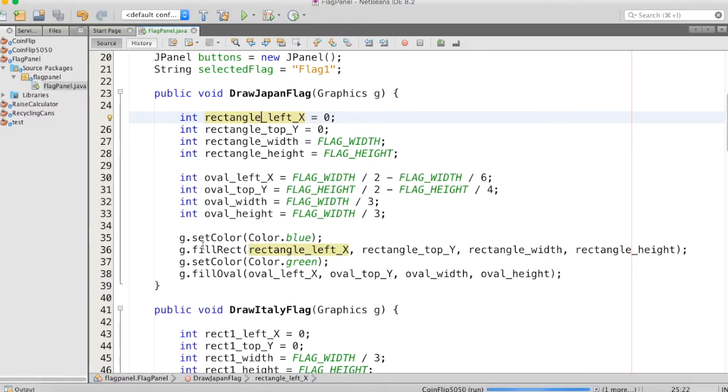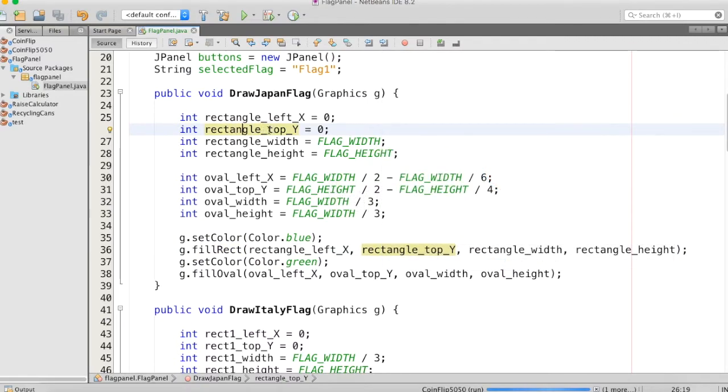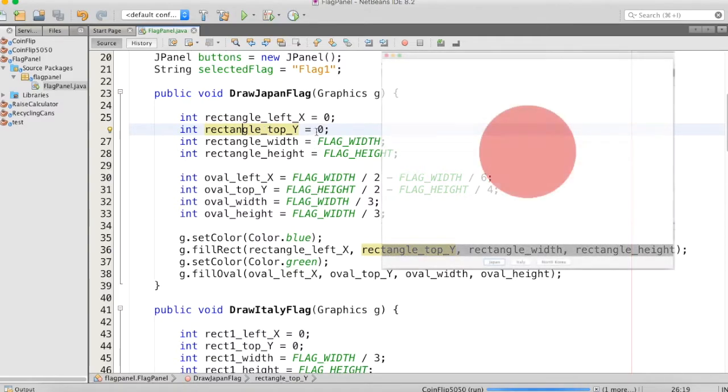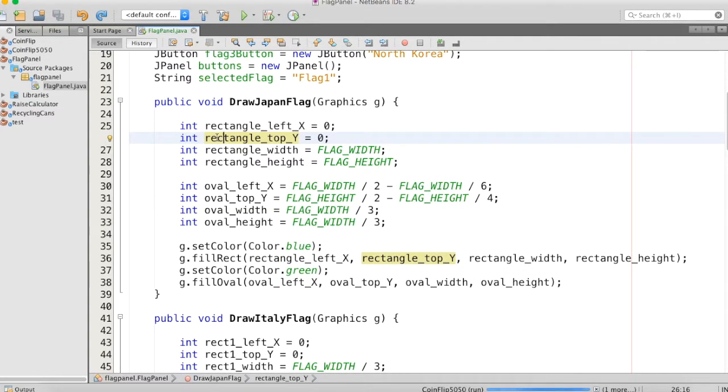That's telling this function down here to draw the rectangle starting from the very left of the graphics window. This variable right here called rectangleTopY tells us where the very top of our rectangle is, and since we gave it the value 0, that means it'll be at the top of our graphics window when it's drawn. By the way, in most graphics windows, the y value starts at the top of the screen and gets bigger as you move downward.